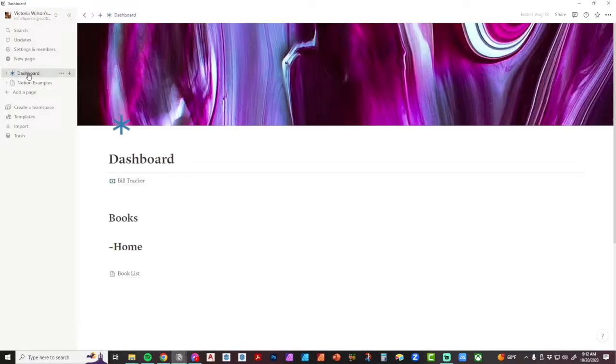So if I go back to the dashboard, this is the page we created in the tablet version and it was just terrible. So we are just going to essentially ignore this and we're just going to get rid of it.